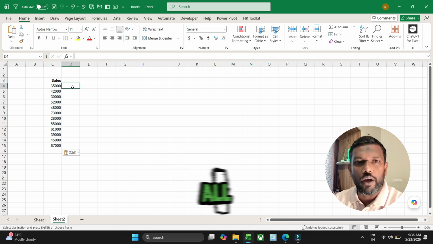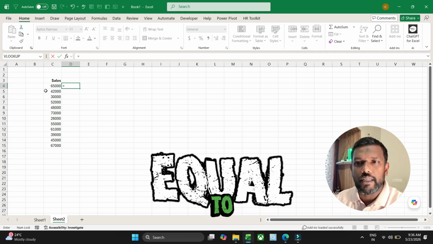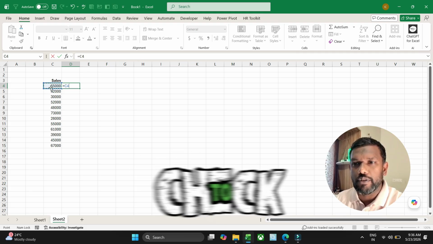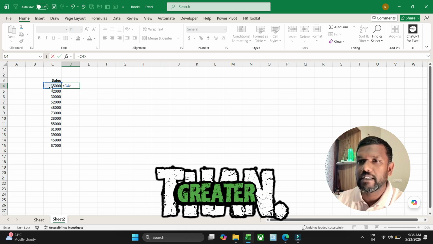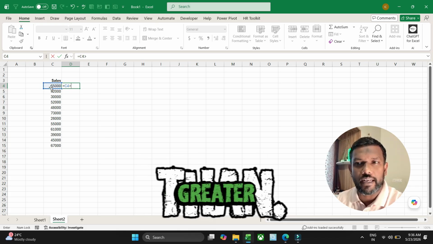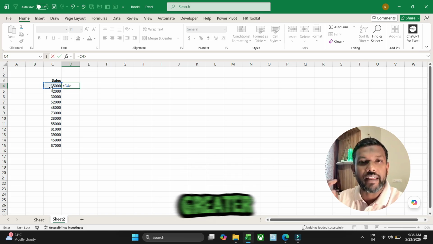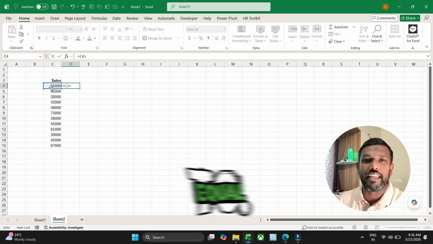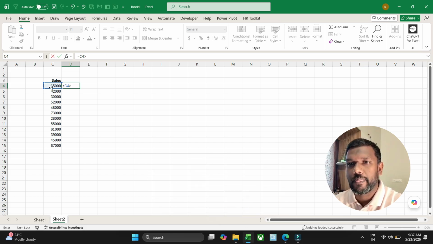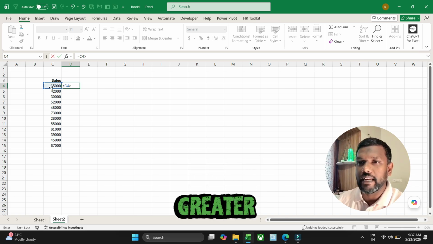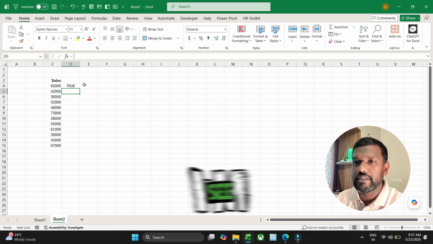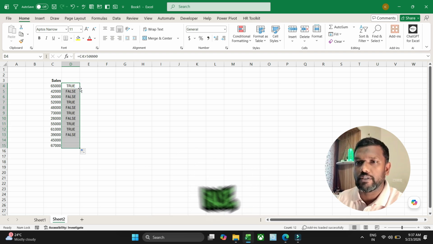If I want to do that, all I have to do is say equal to this, and this is the logical test. I'm going to check if this is greater than. This is the symbol for greater than. These are called operators. We have greater than, less than, equal to, not equal to, greater than or equal to, less than or equal to. So I want to check if this is greater than 50,000. If I hit enter, you will see I'm going to get either true or false.